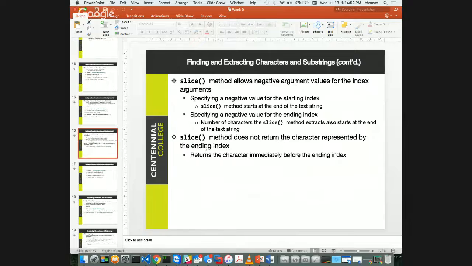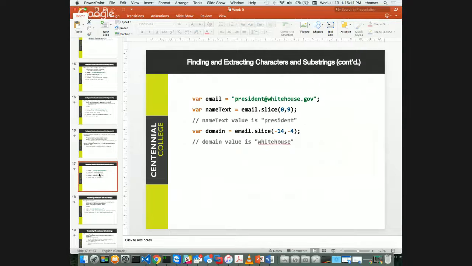Slice, one of my favorite methods, right? The reason why it's one of my favorite methods is I use it a lot when it comes to string manipulation. I can actually create substrings. I use it a lot more than substring, to be honest with you, because it's more flexible, because it takes negative numbers. So we talked about this. I want to slice something in pieces. Here's my president, at whitehouse.gov. There's a good example here. And then what I'm going to do is I'm going to say email slice.